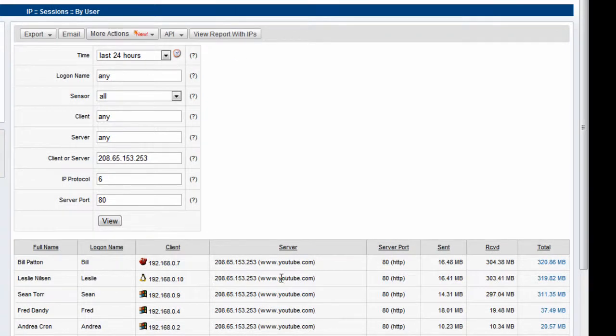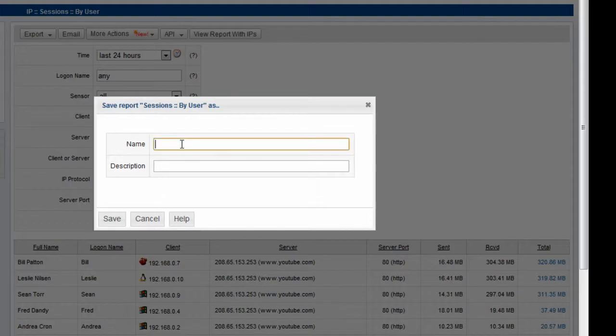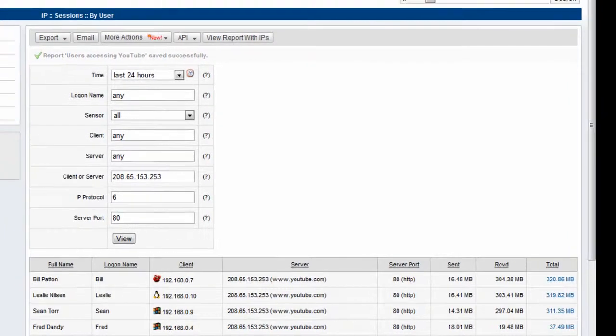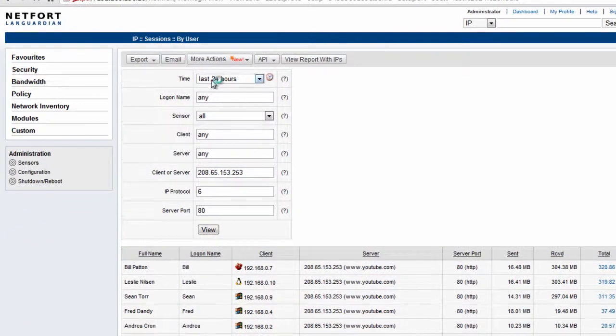So if this is a report that you'd like to keep, or maybe you want to get an email to you on a regular basis, click on more actions and you can save this report off. So I could call this users accessing YouTube. Give it a description, save that off. That means now under my custom section here I could build up my own repository of customized reports. Just click on it there, custom.